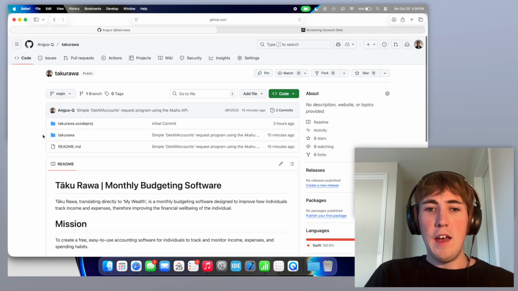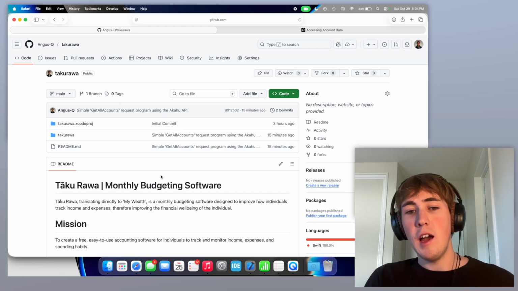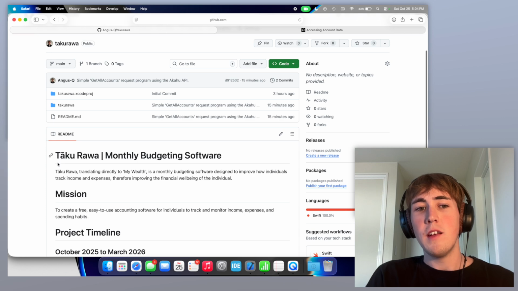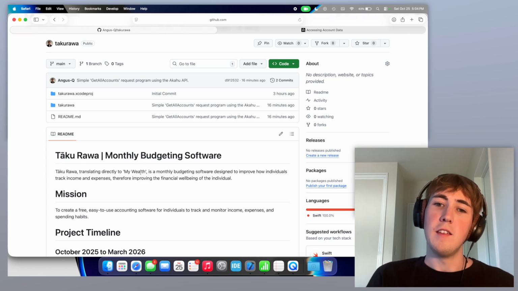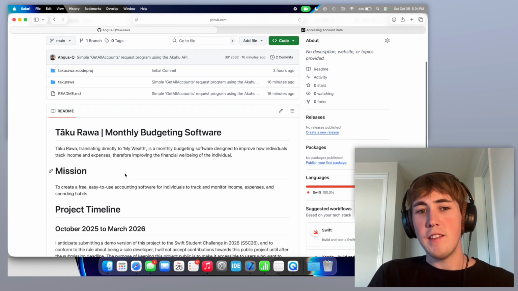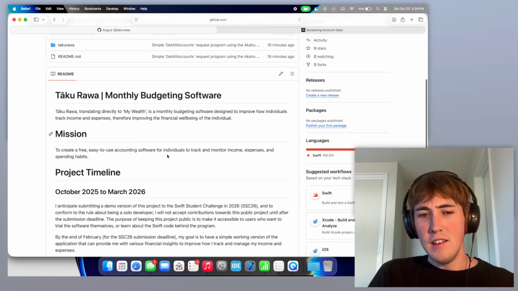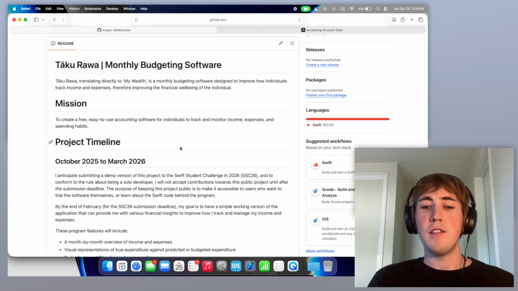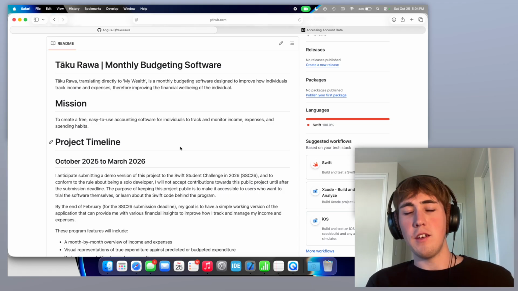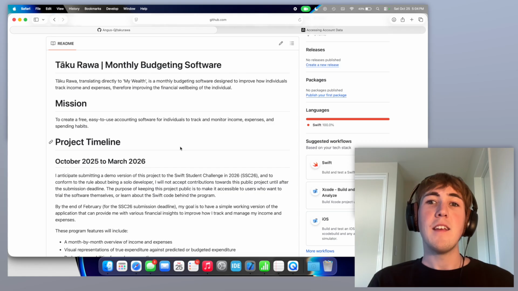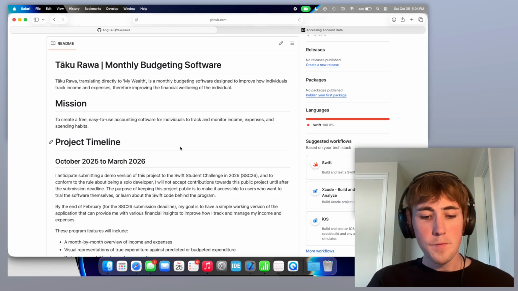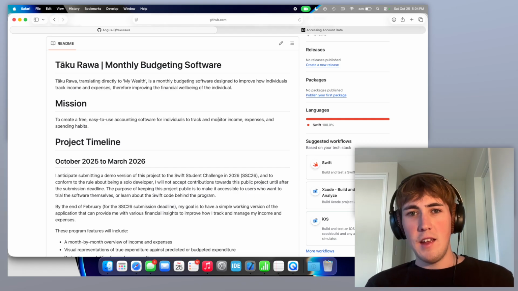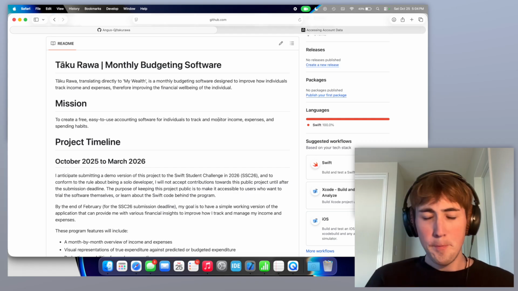So I have this public GitHub repository that I've created for the software. It's called Tāku Rawa. It's a monthly budgeting software. It translates to "my wealth," and it's intended as a better way of managing and viewing your income and your expenses as they come in over time. It's meant to be easy to set up and easy to use, and that's my goal and my mission with it.